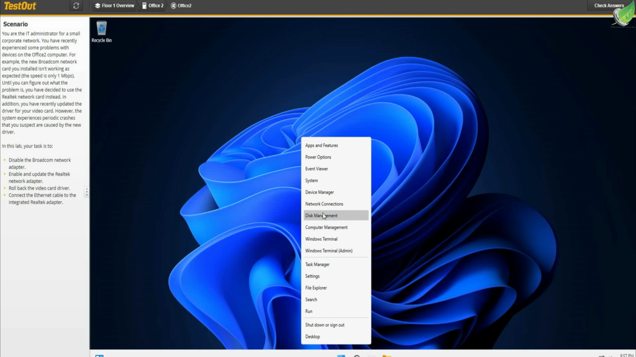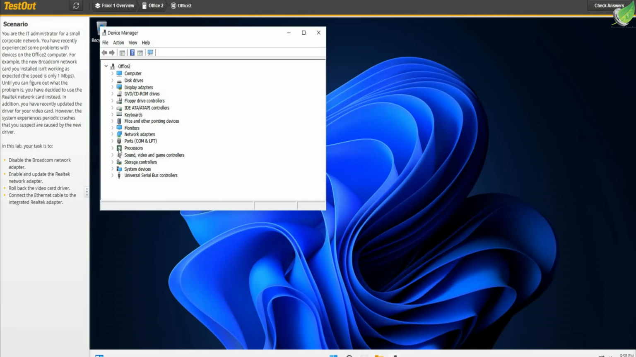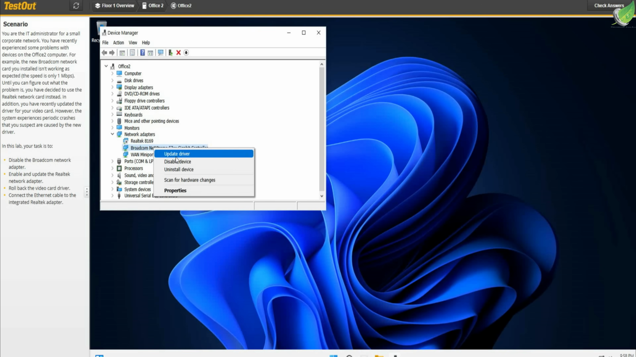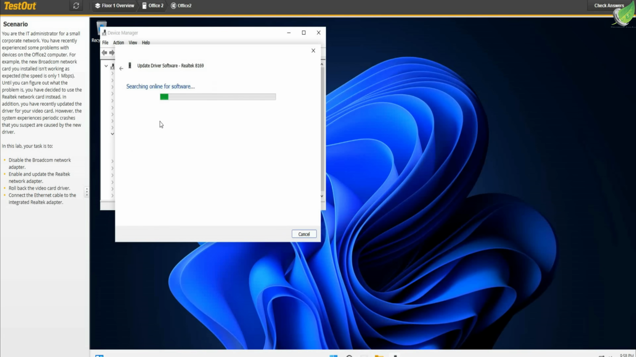Right click on the start menu, go to Device Manager. While you're in Device Manager, we are going to open up this pane, network adapters, and the first tag says disable Broadcom network adapter. This is Broadcom. We are going to disable it. Click yes, and enable and update the Realtek network adapter. This is Realtek. We have to enable it and then update the driver, search automatically.